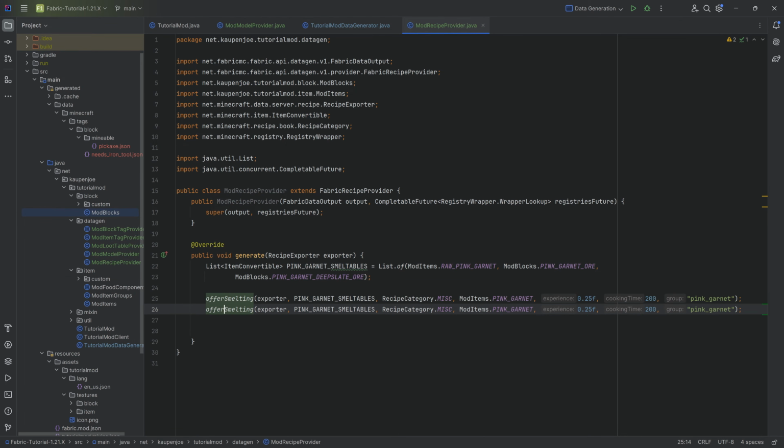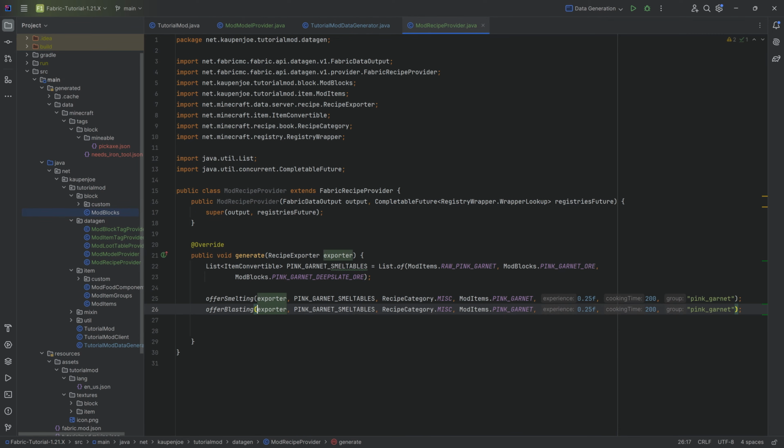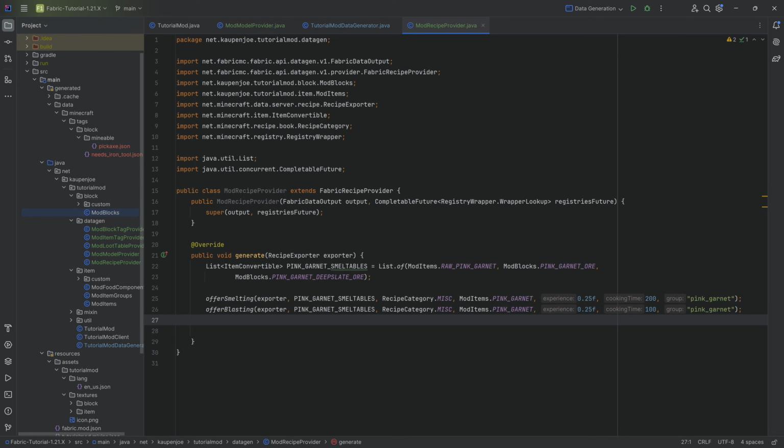And feasibly, I could press Control D to duplicate this and make the offer blasting call right here and change the cooking time to 100. And all of a sudden, instead of just 3 recipes, I now, with 2 lines, generate 6 recipes. Yes, that's what I'm literally saying. This is by far one of the coolest things, but that's not everything.